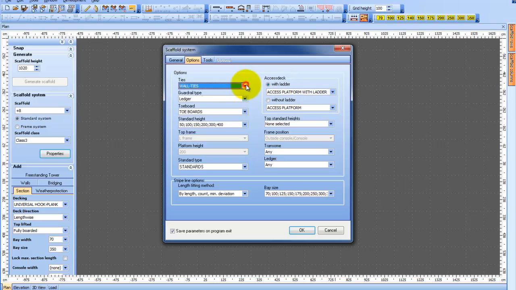In the more advanced options area, you can make selections if you have different kinds of wall ties. You can also define the kind of guardrail you want. I am choosing the double guardrail because then I can save all the diagonals for this system. If you select a toe board scaffold, you can choose between wood or aluminum. And here we have all the vertical heights.